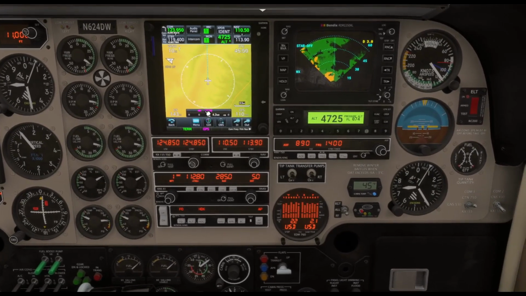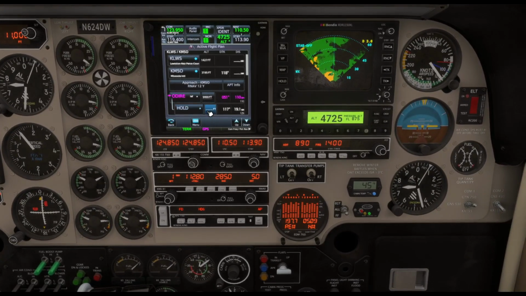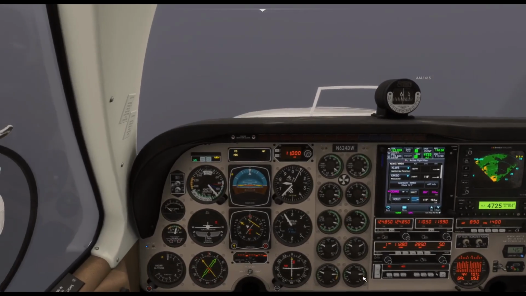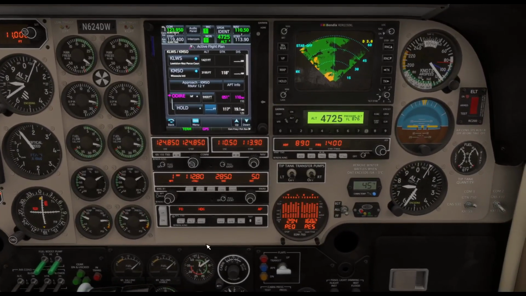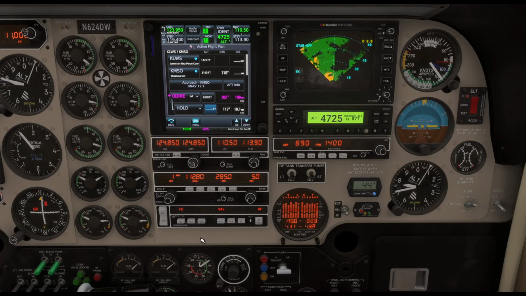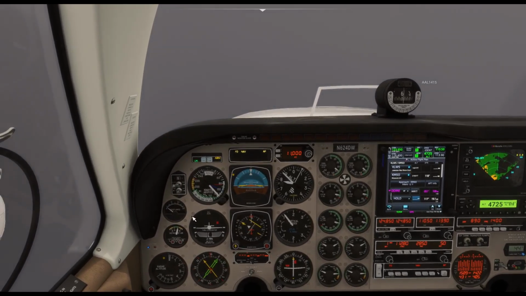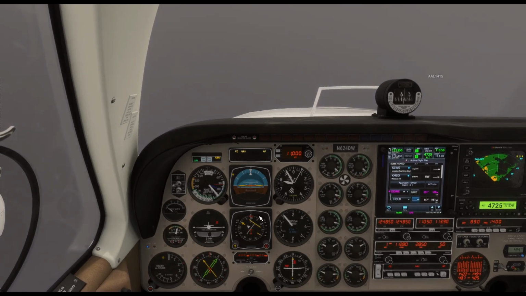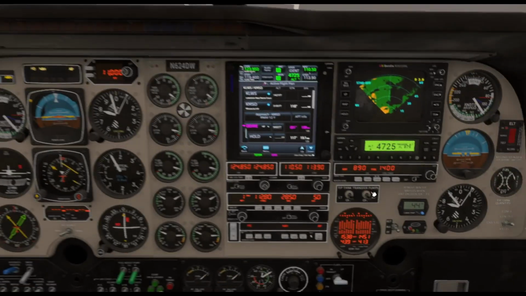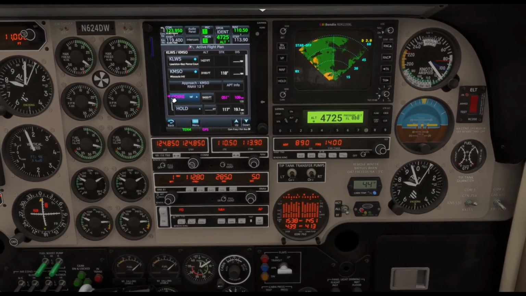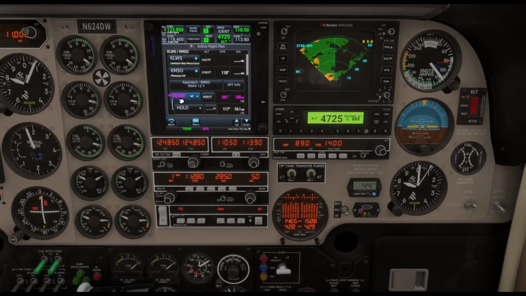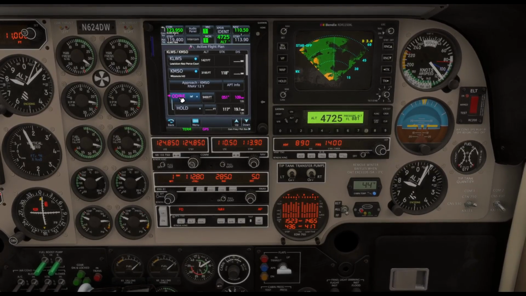I think what I'd like to do is activate the nav and have the aircraft take me to O'Dyer, so we'll try that. So the airplane's probably going to turn a little bit to the right. Yeah, we're going direct to O'Dyer. That's our track that we're on right now.